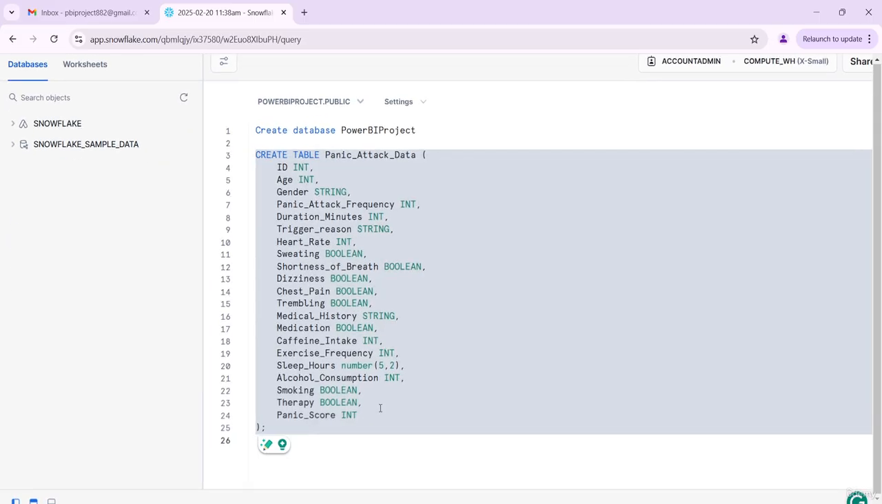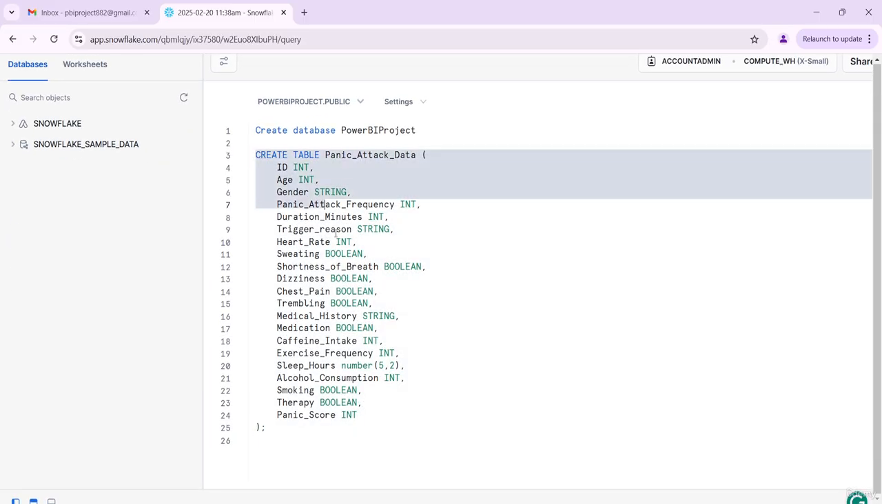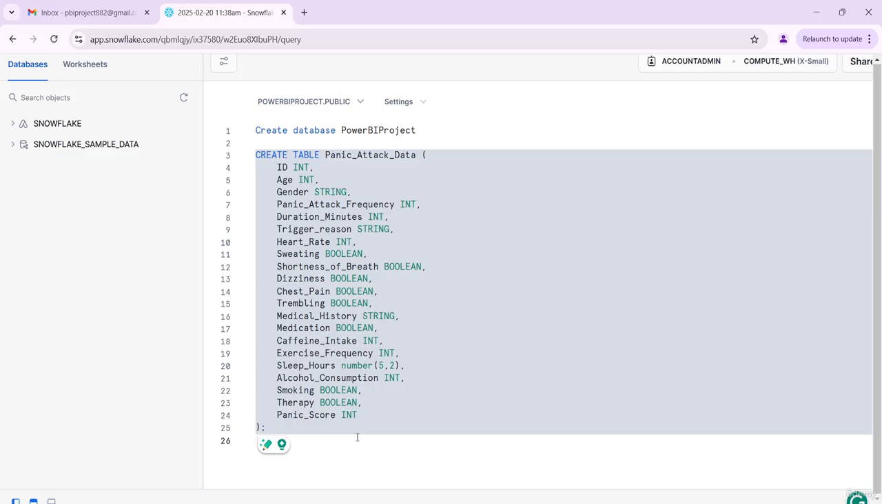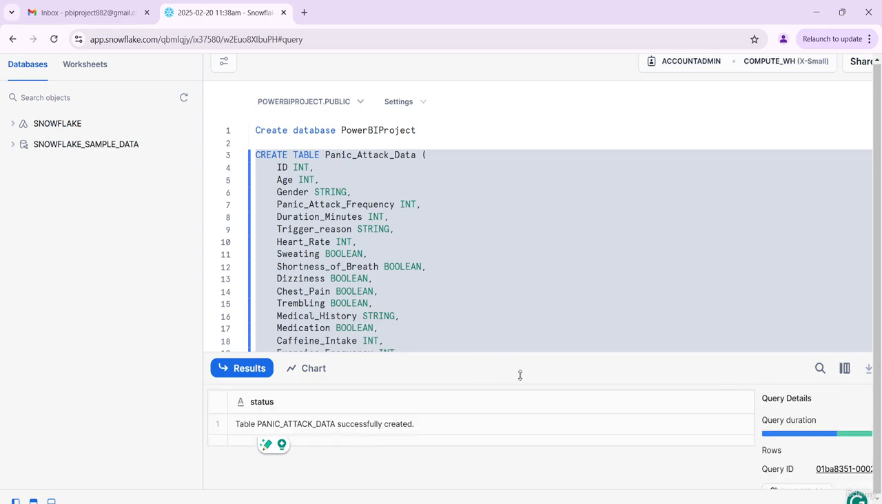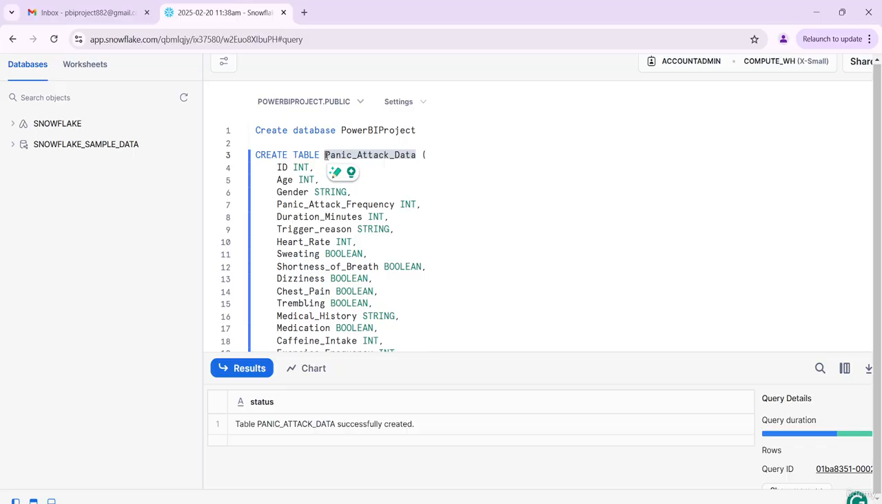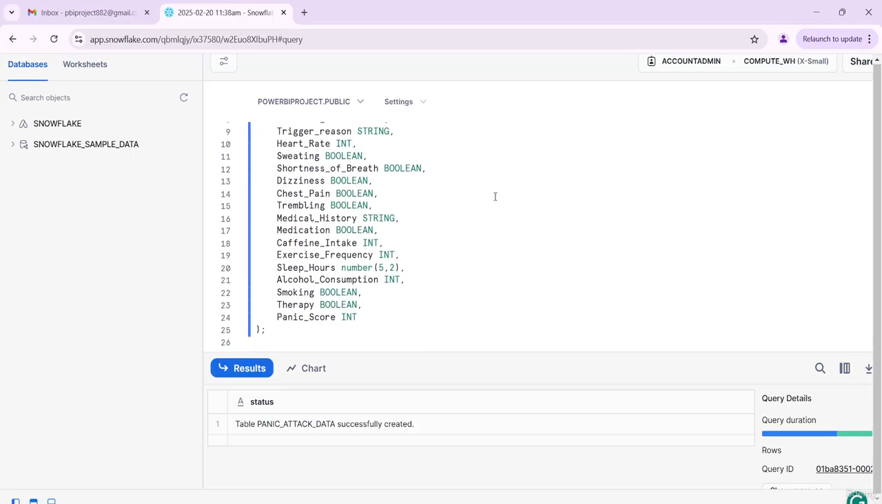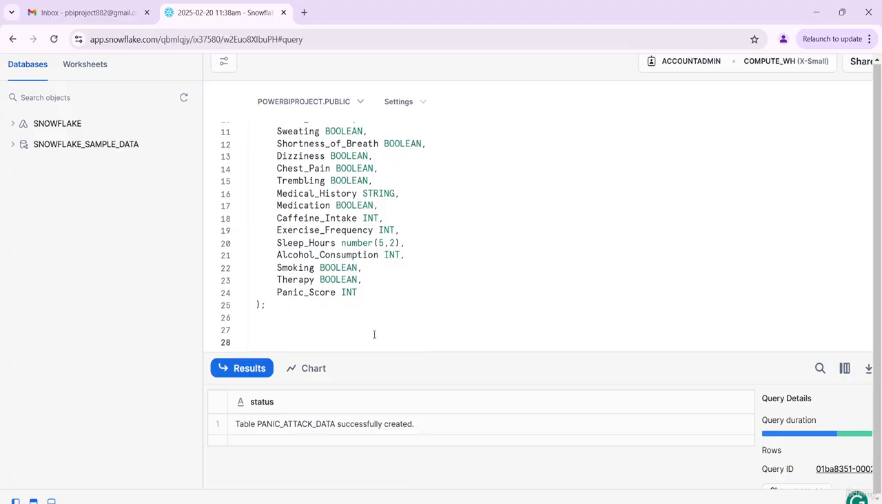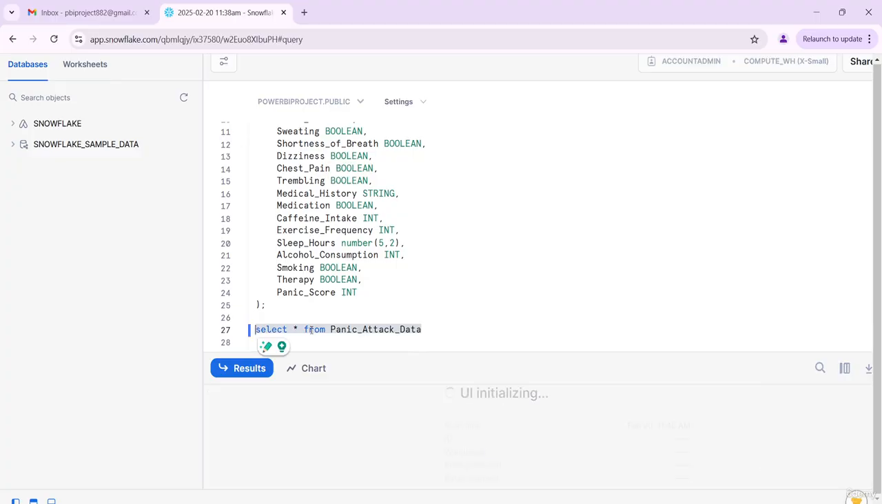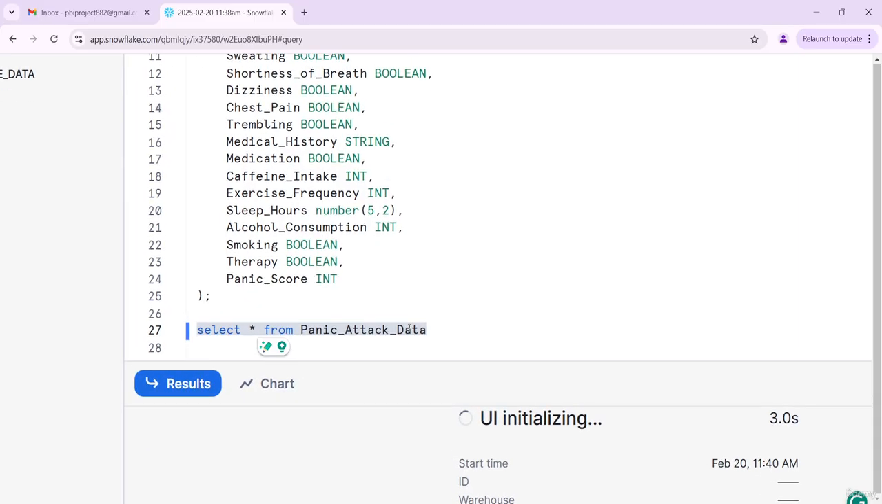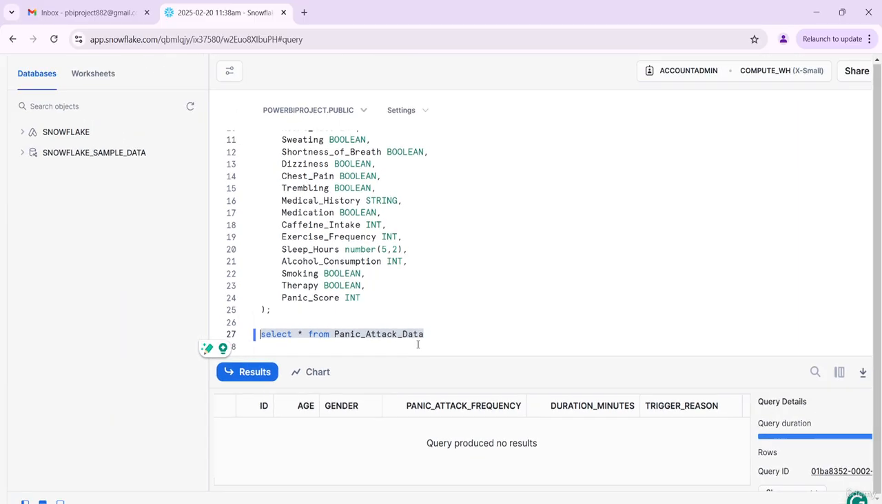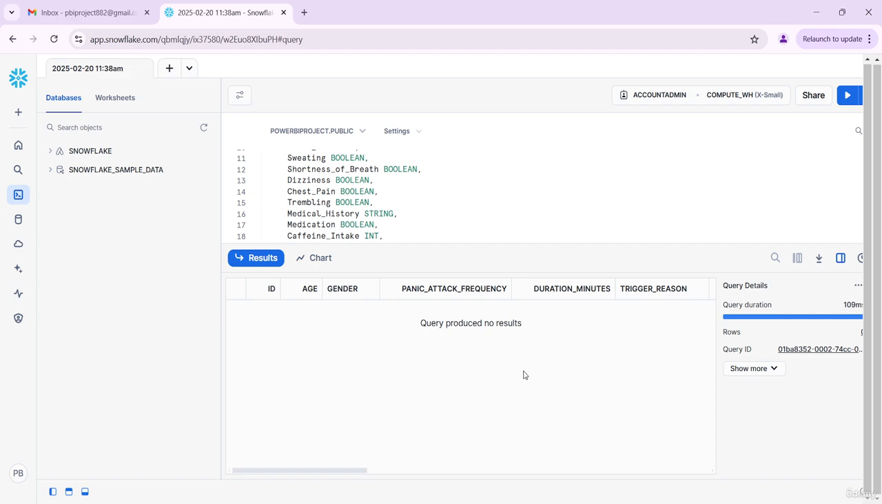All right. So here you can see that this create table command is written. I'll just select this piece of code and simply execute it. So after selecting this, press Control Enter from the keyboard. And it will create a blank table for us by the name Panic Attack Data. If I now run a simple select statement on this particular table, that is Panic Attack Data, we may simply write select star from Panic Attack Data, and execute it. All right, and you will see that this is the output that we got. And these are the columns that we have.